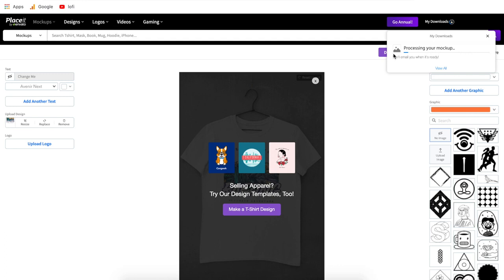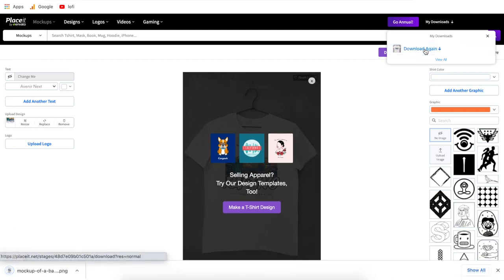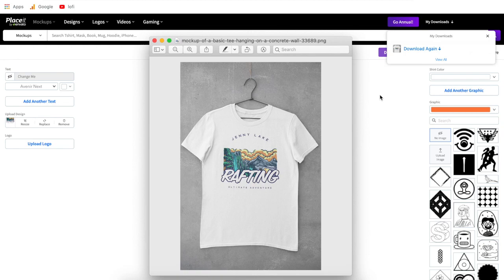Now with everything across the board on Placeit, you're going to have this pop-up after you click download. It'll say processing your design, processing your mockup, and after a few seconds, it'll change to click here to download. Just click this button here and it'll download that mockup or that design you just created directly to your computer. So just like that, in a matter of minutes, we've created a mockup on Placeit.net.